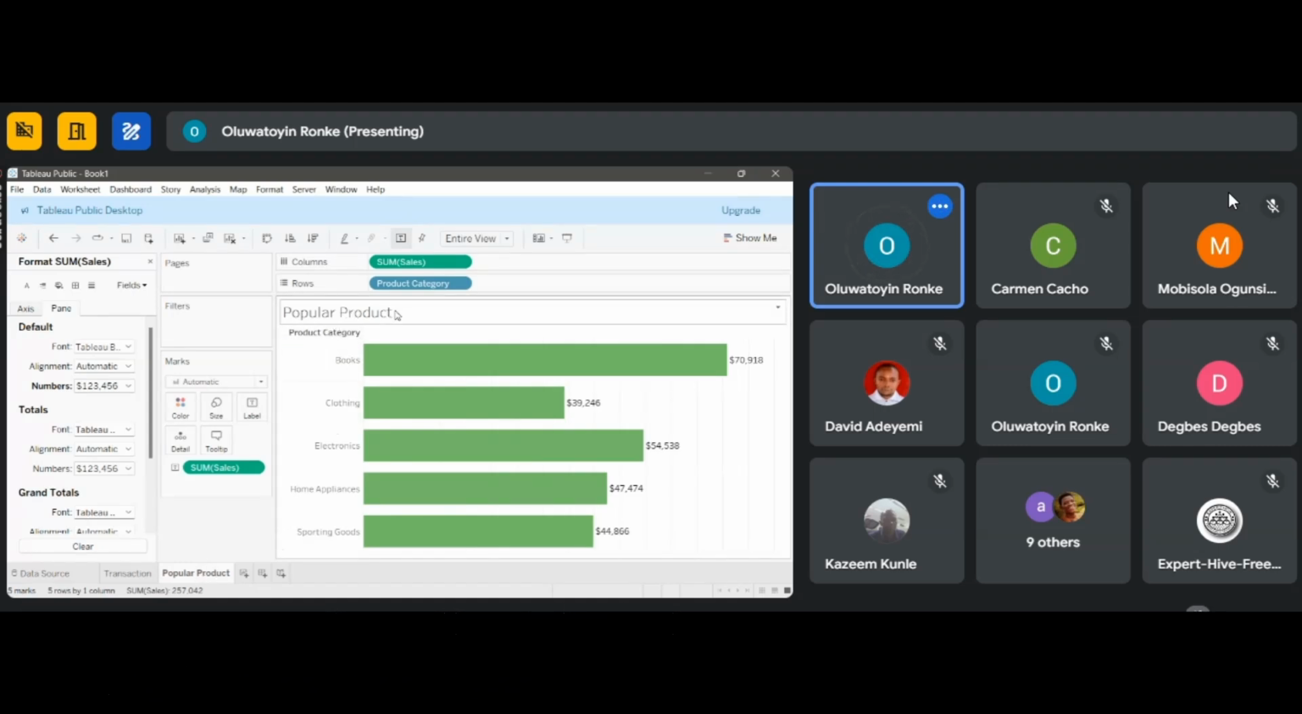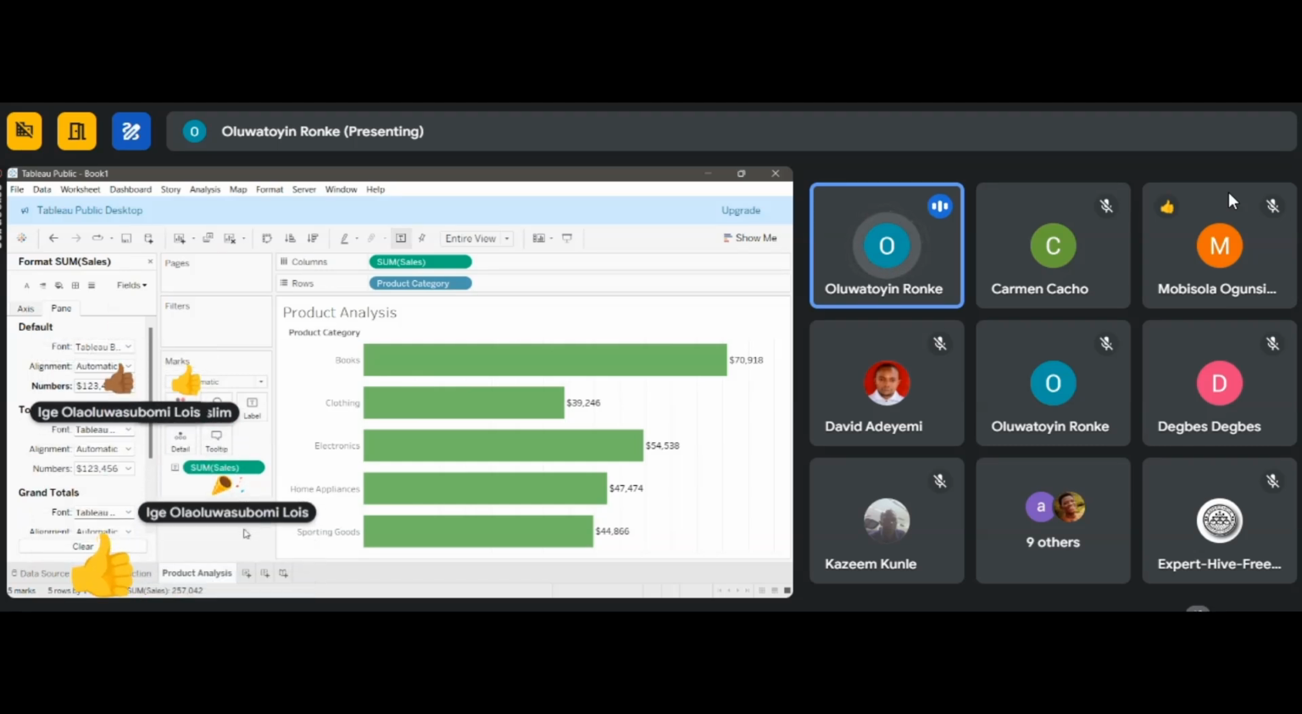Guys, is it cool? Let's name it product analysis. I think this is better. Product analysis. Are we following, guys? Okay, we are good to go with this.